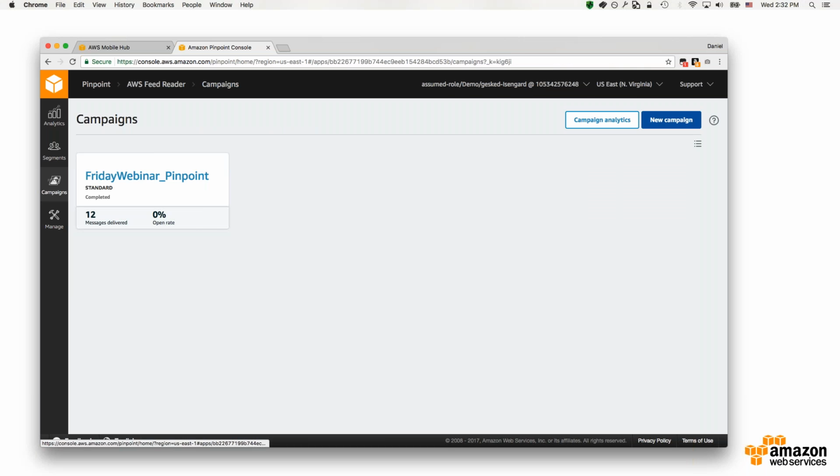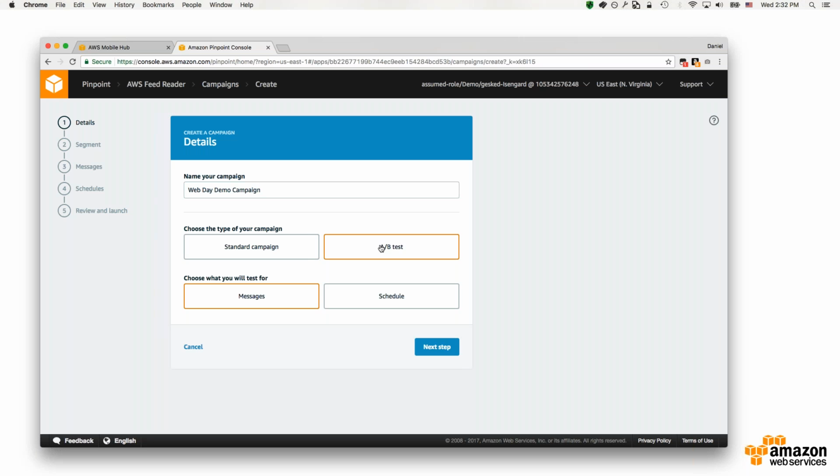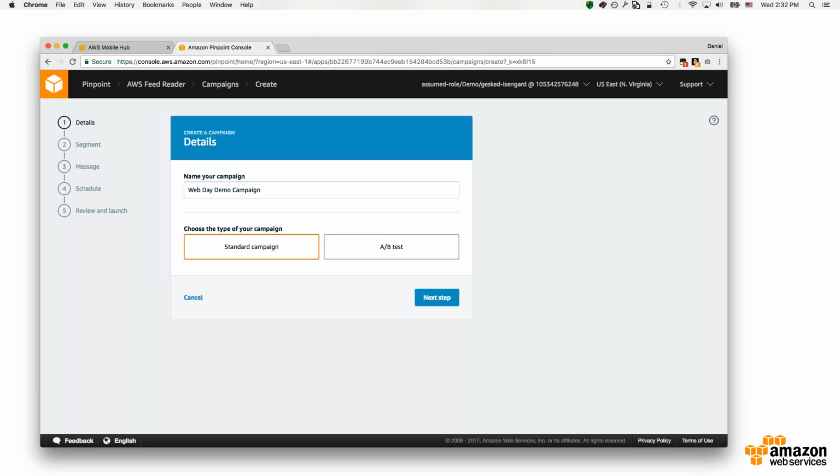So now let's say we create a new campaign. We want to address the users that haven't used the app in the last 30 days. So we call this Web Day Demo Campaign. We can choose, first of all, is it a standard campaign or is it an A/B test? And what are we testing with the A/B test? Are we testing the message, or are we testing the time when the message is sent? For the demo here, I'll go with the standard campaign.